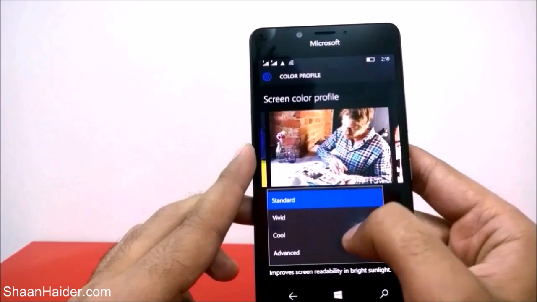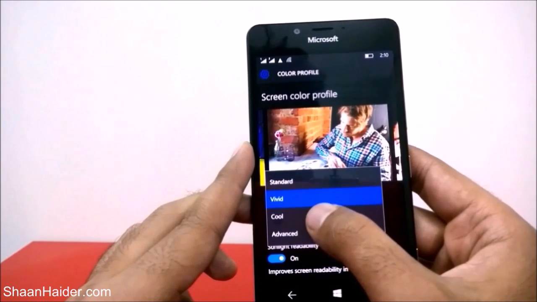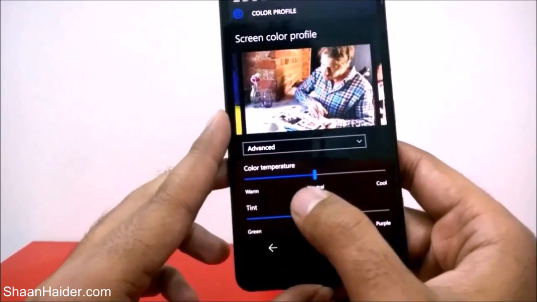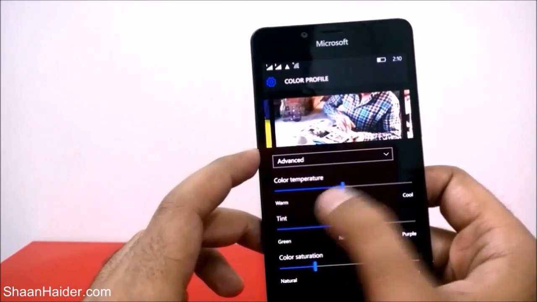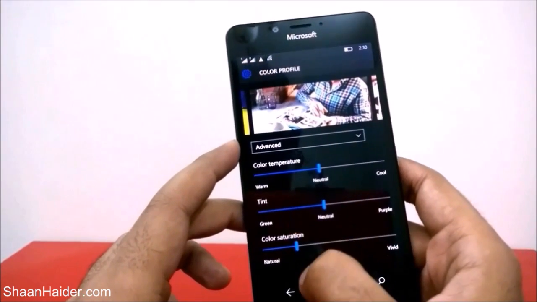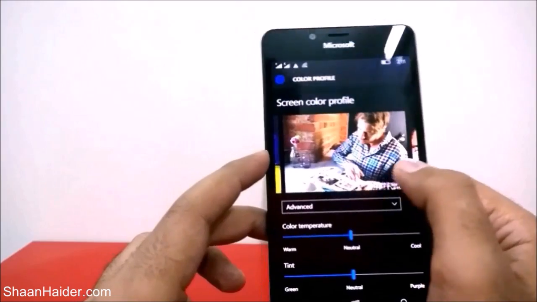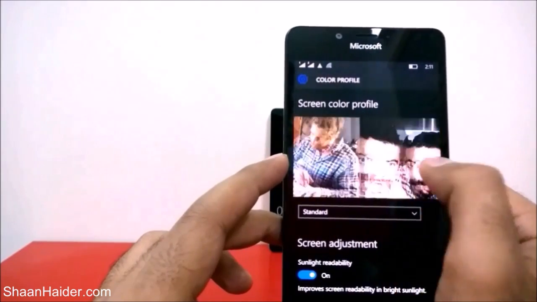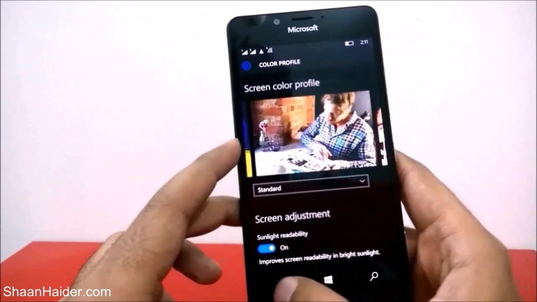So right now it's standard. You can select vivid, cool. So you can see that it's changing here. And if you go to the advanced, then you can manually customize the color temperature, the tint level, and also the color saturation. All you need to do is slide this slider from warm to cool, from green to purple when we are talking about tint, and for color saturation from natural to vivid. It's totally up to you. You can customize it the way you want, and here are lots of images that you can use to see how the device is working with those display settings. So this is a very nice option.